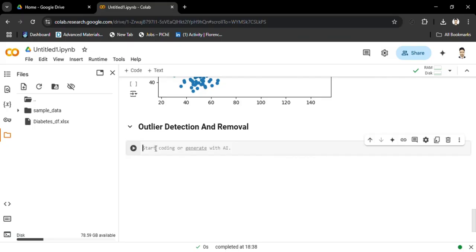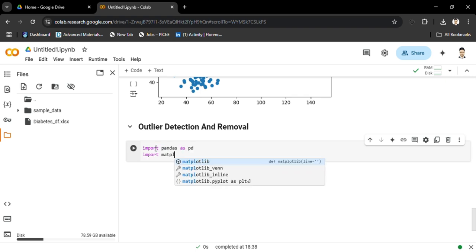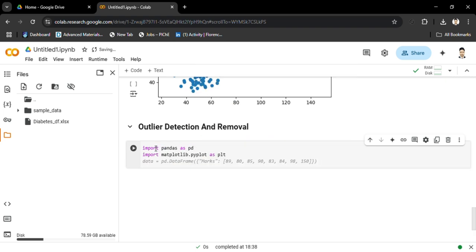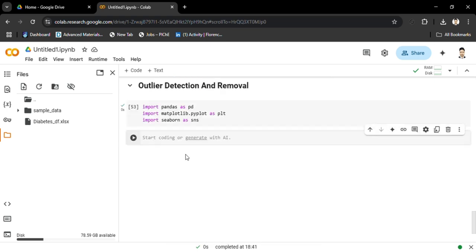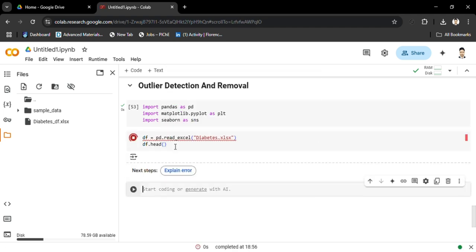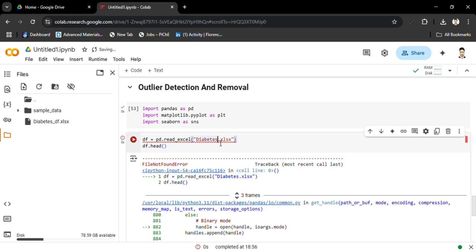First of all, I will import the essential libraries such as pandas for data handling, matplotlib for plotting the data, and seaborn for combining plotting the data with matplotlib. Now I will import the dataset using the pandas library. df is equal to pd.read_excel to read the excel file, and now the name of the excel file, diabetes_df.xlsx, and I will print the first 5 rows of the dataset.